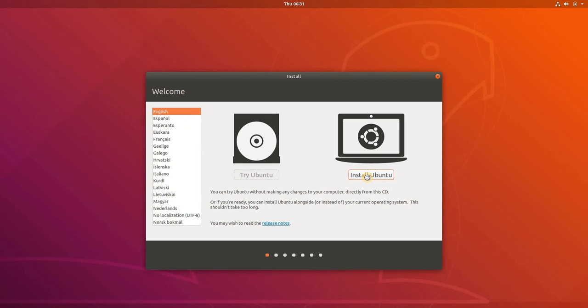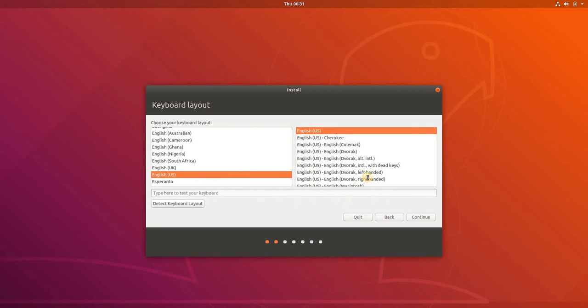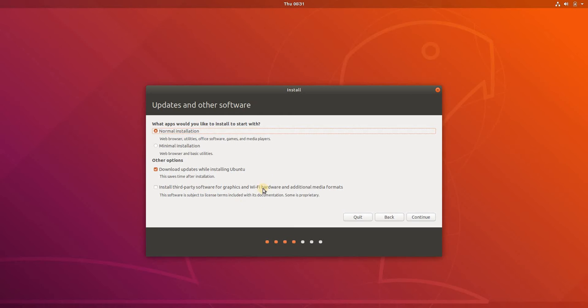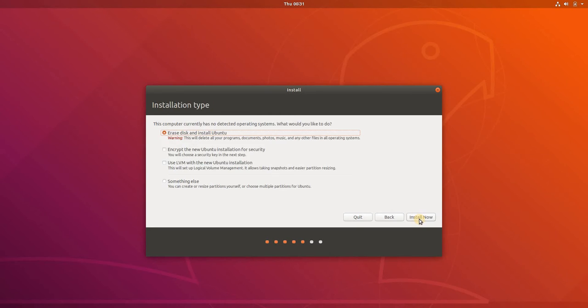The setup is all about how to set up the disk and keyboard layout. Now I will select the English US version. Then there are other software options. Normal installation, I don't want anything else. If you would like to add some extra plugins, you can click on download updates while installing Ubuntu. Right now I don't want anything, so I will just click on the normal installation.